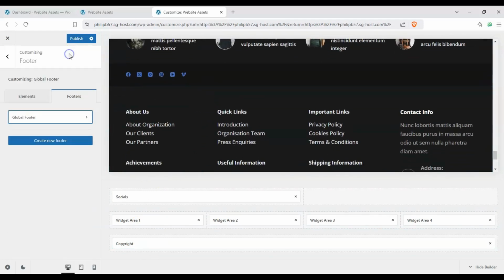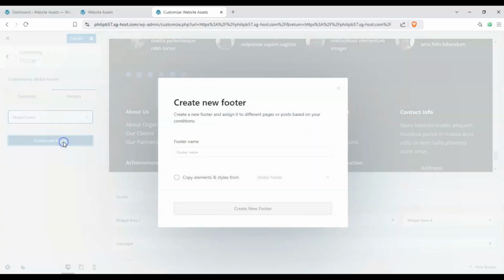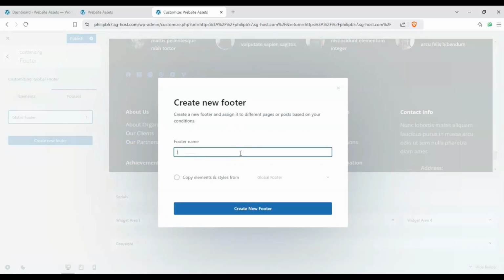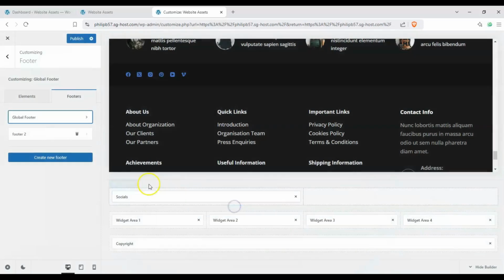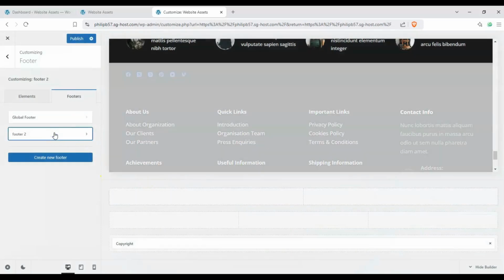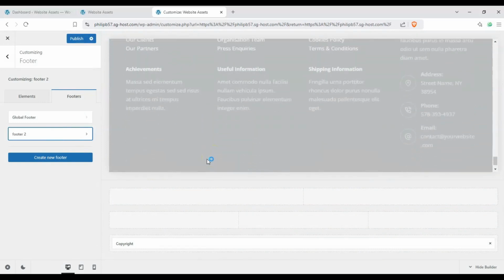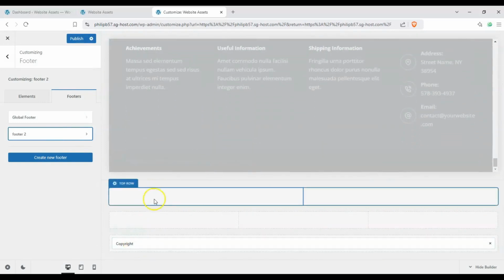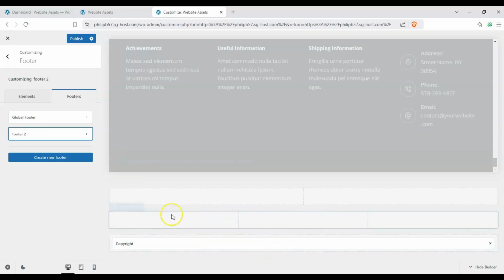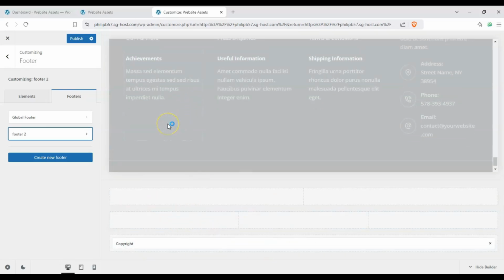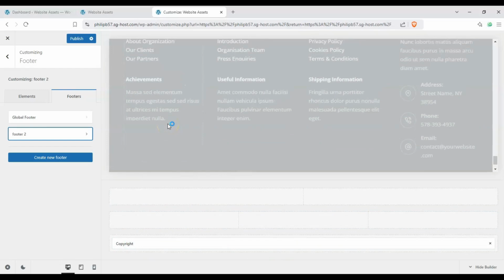Okay, next let's take a look at our footers. So our footers, we can see that we have this, or we can create a new one, right? Footer 2, and let's create a new one. And you can see that this one comes blank, and you can see it's missing a bunch of elements here. It would only have the copyright.